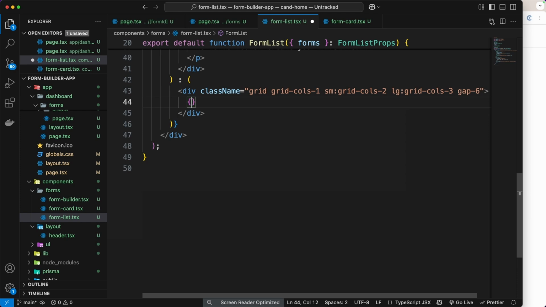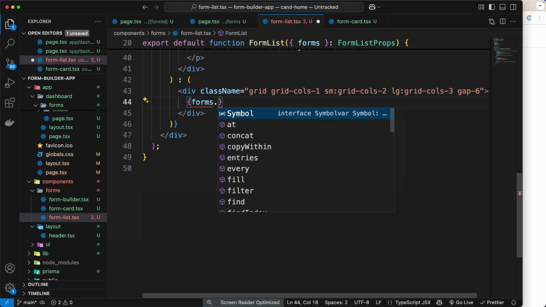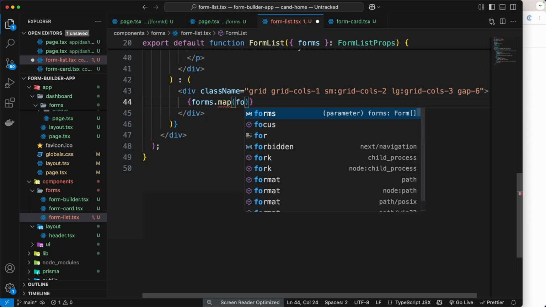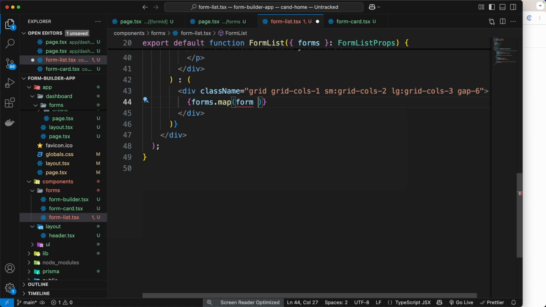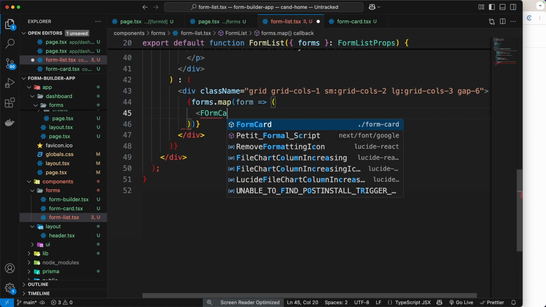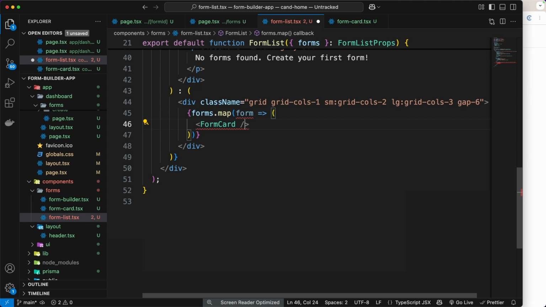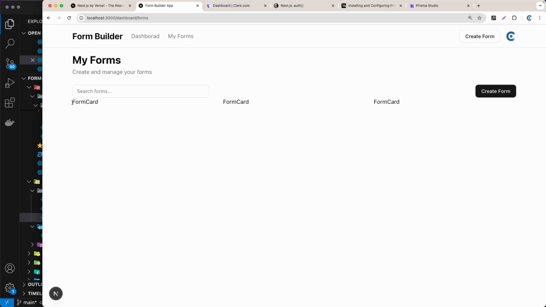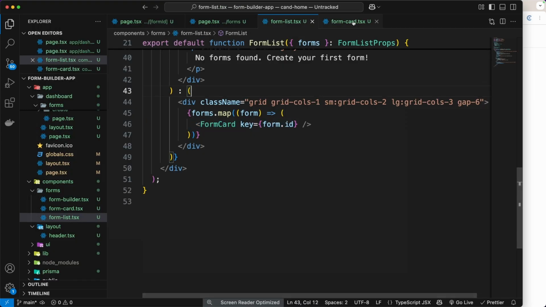So I can say forms.map. I get the individual form. And then here, I just want to return that form card, just like this. And of course, we need to send the key. Key should be form dot, we are going to use ID. Great. So now the form card will be rendered, and this is what we have. Great. So let's dial in the form card.